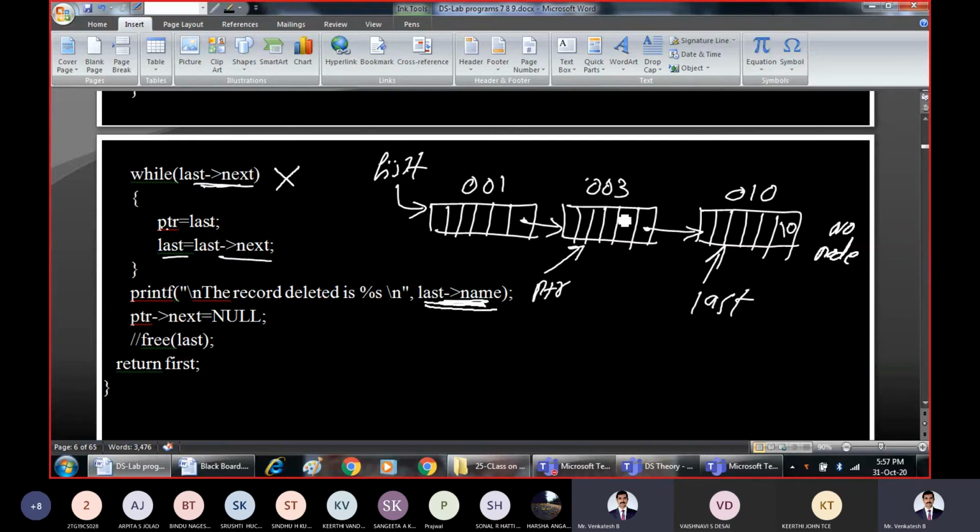Then what is the logic I had told? PTR pointer next must be made null. So that's what we are writing: PTR pointer next equal to null. Make this field null. When you make this field null, the comment must be removed to delete it. So free last. Then this node will get deleted. For better understanding, I will delete that node.